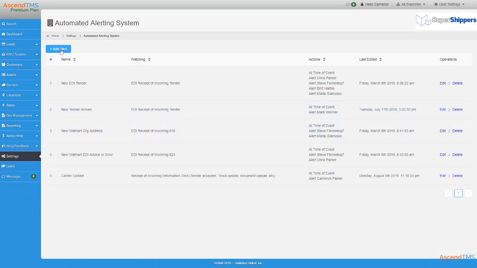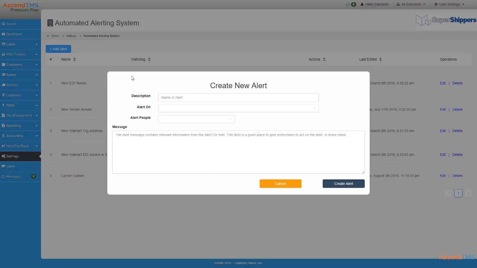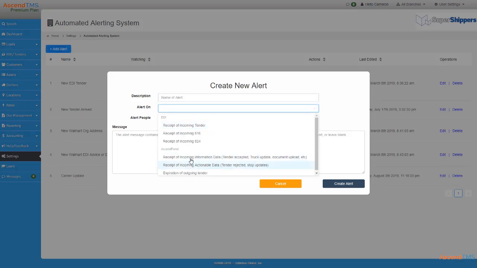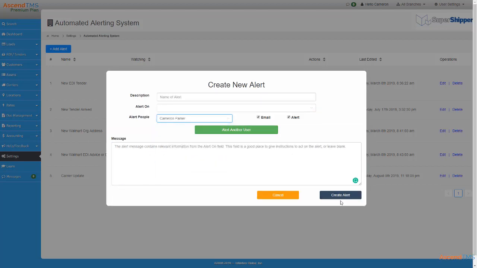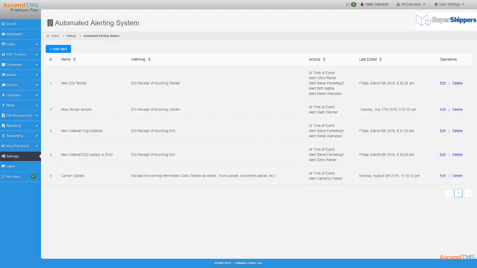add alerts. You can name the alert for different situations, that way you know why the alert is happening. Choose which actions you want to be alerted on or who will receive them by email or in Ascend TMS, or both. After setting up your alerts, you want to map your statuses.